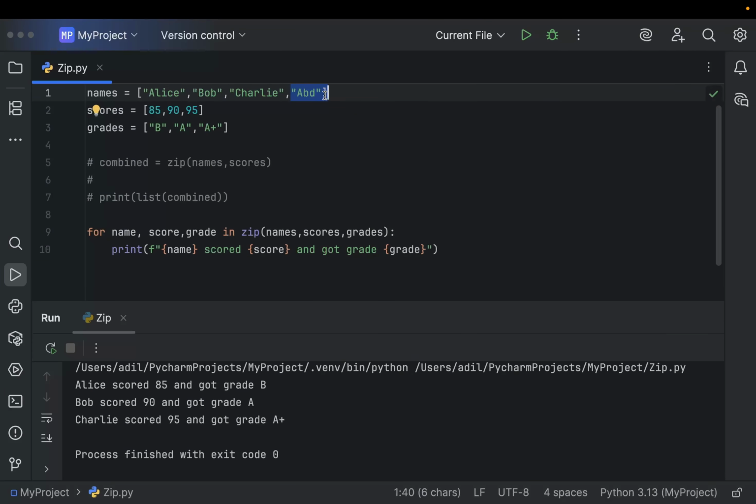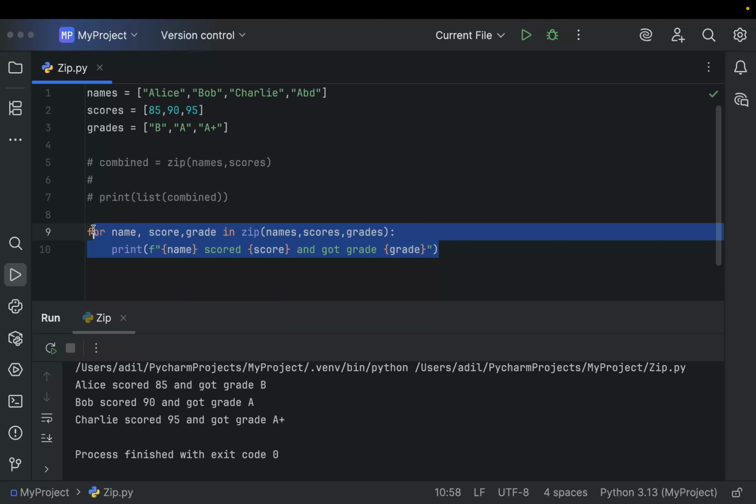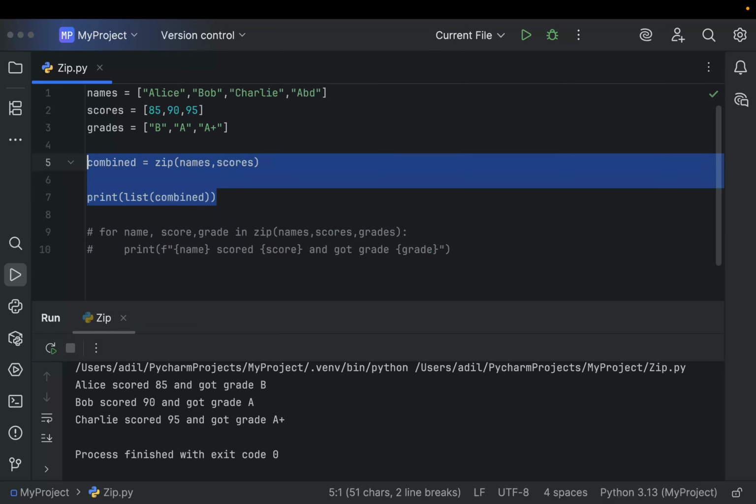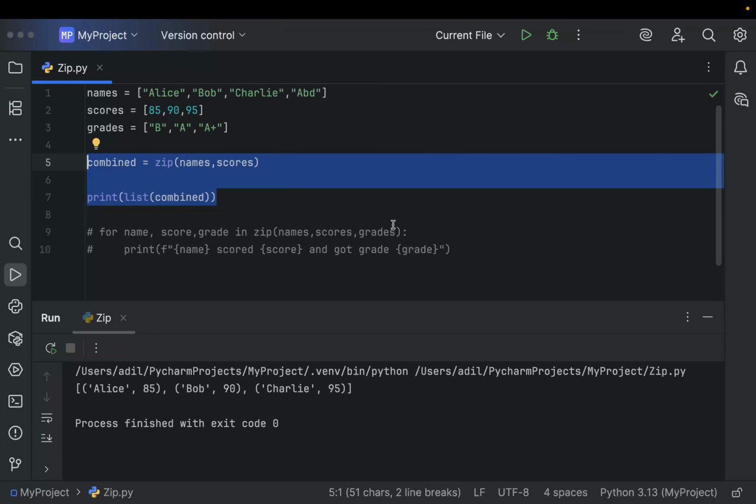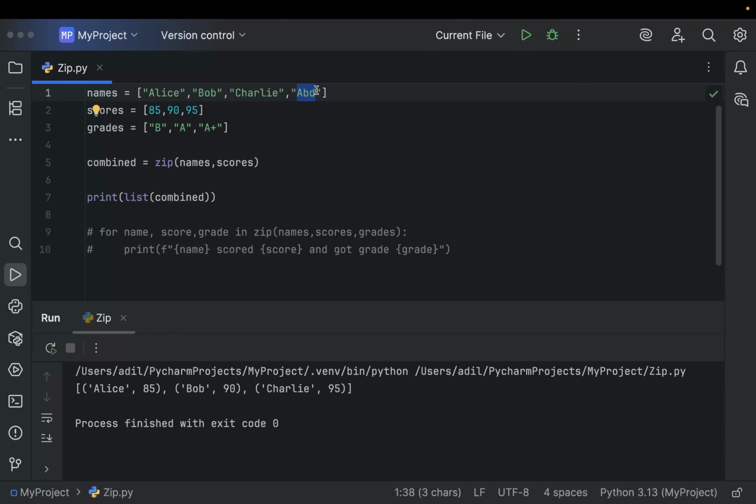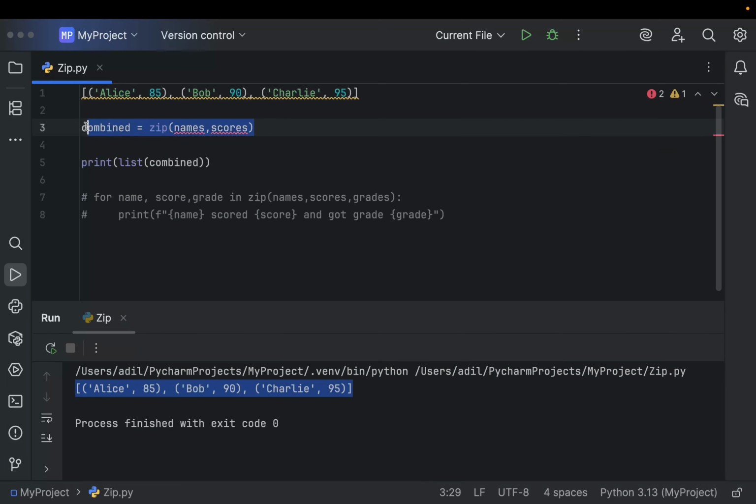Okay, and if I give more values here and run the code, you will see the last value of the first list got ignored. If I comment this and uncomment this and run the code, you will see that the last value got ignored. And if I give fewer values and run the code, you will see that the other lists' last value got ignored. Now let's make this again 3, so Charlie, and run the code. You'll see the list. Now I copy this list and paste it here, and store that combined list inside this combined variable.